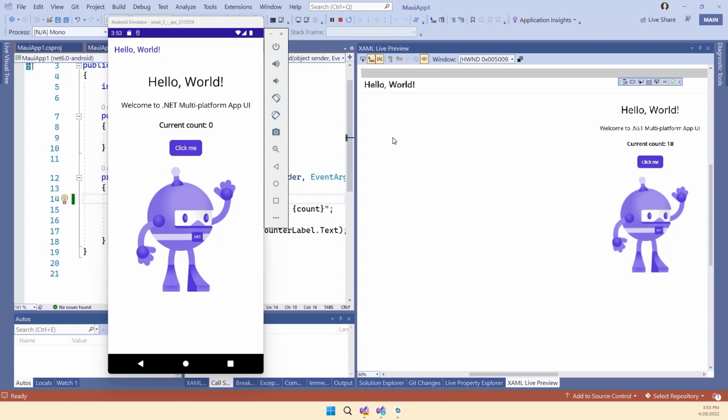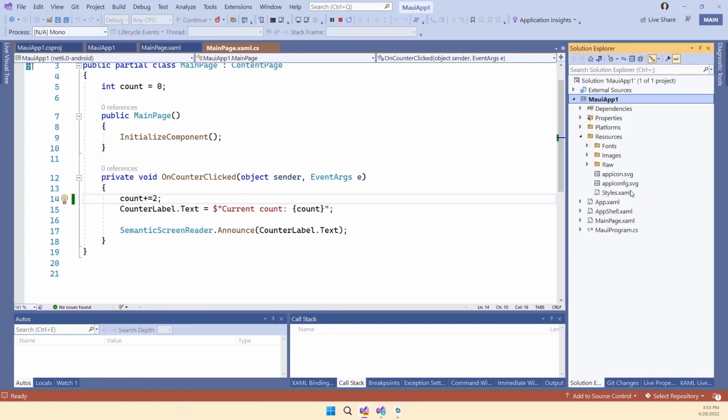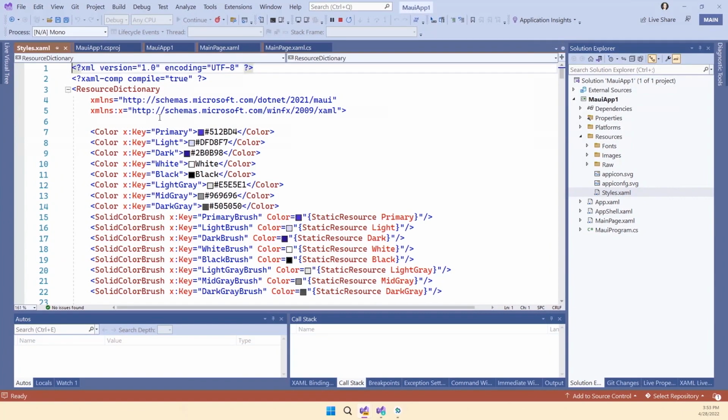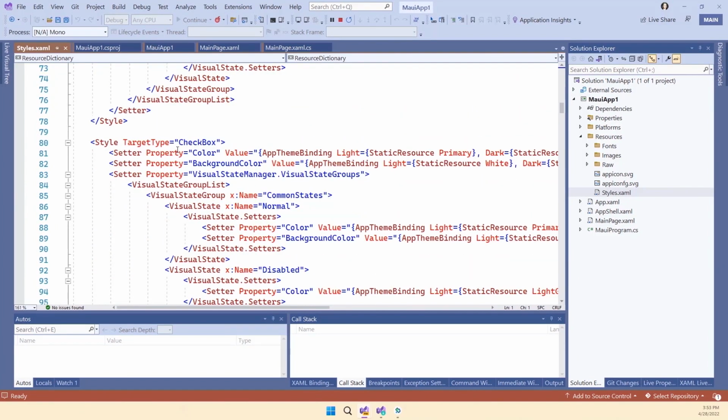So .NET MAUI uses the native controls under the hood, which means that this button on the Android emulator is an Android button styled to look the exact same as this Windows button here, which is also styled. And we did that all, if I unpin my live preview and I open my Solution Explorer, in my styles.xaml file. So we actually give you in the template a really, really nice in-depth styles file that by default will make everything look the exact same on both platforms, whether it's in light or dark theme.